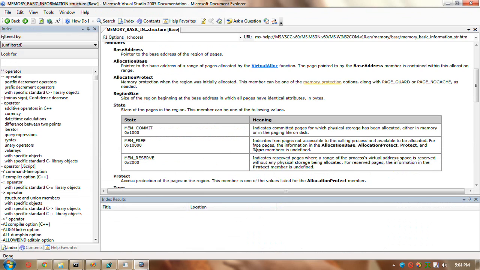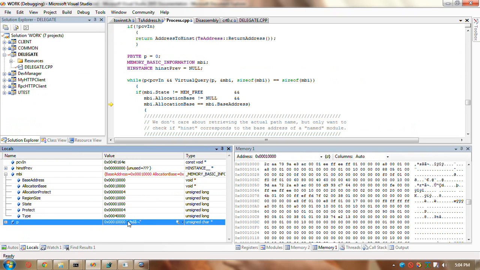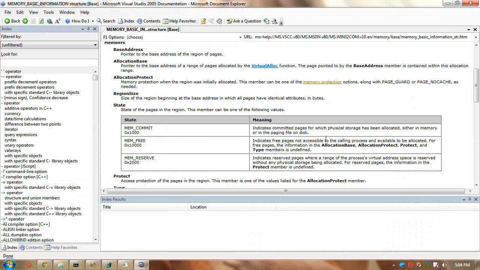Again, going back to the help. Not accessible. Well, that's not true. We are accessing it. Indicates free pages not accessible to the process and available to be allocated. You got me. We're reading this memory. I guess what they mean is you can't trust it until you actually allocated it, and you can't trust these flags.